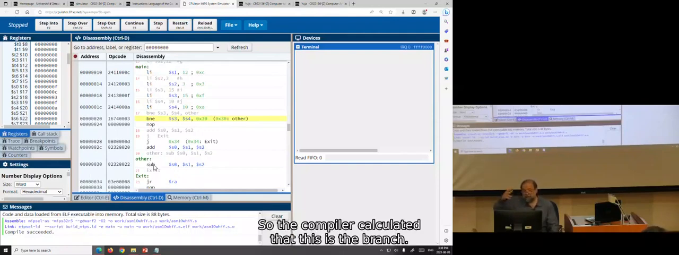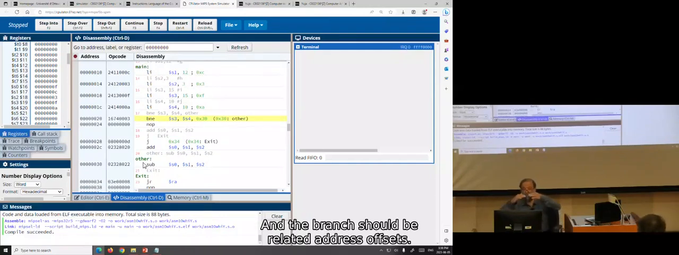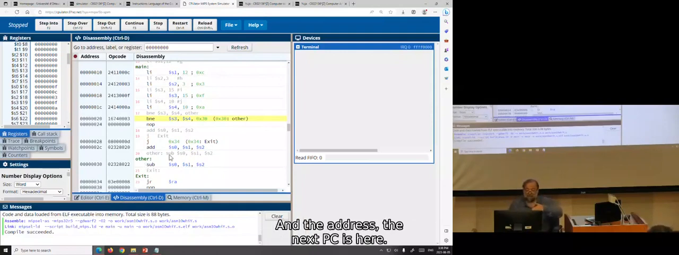So the compiler calculated that this is the branch. And from here, we want to jump here. And the branch should be a relative address, an offset. The next PC is here, so we have to add 3 times 4 to this PC, which in our case becomes 30.